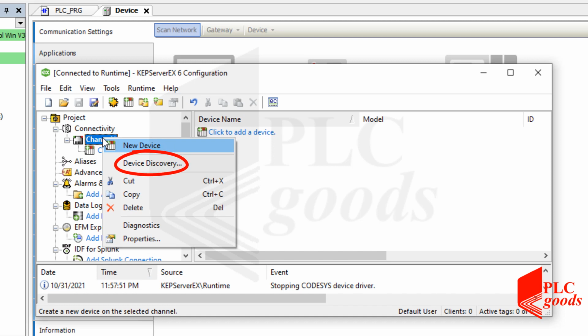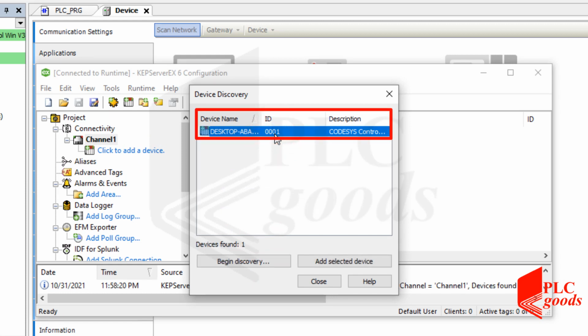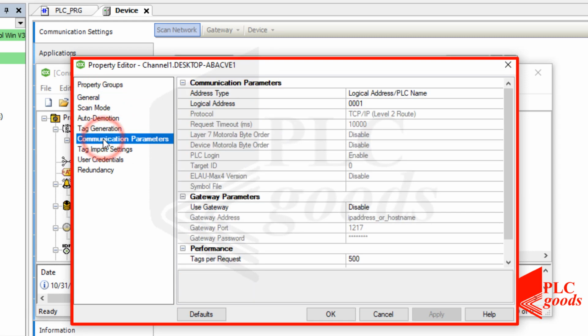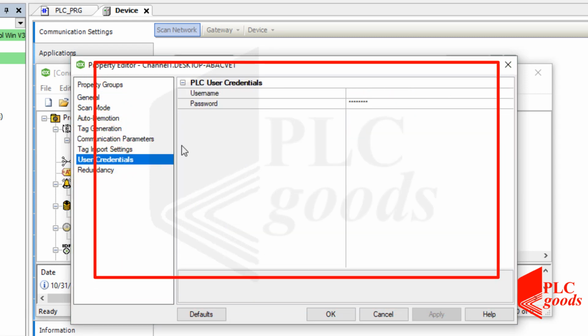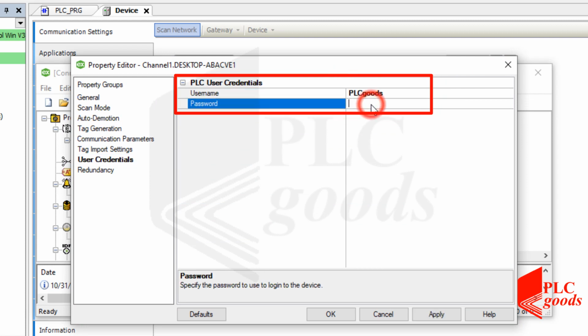Now, let's use the device discovery item. It automatically tries to find my device and detect its settings. Alright, my device and its settings have been detected successfully. I only need to enter my user and password. If you remember, my user is plcgoods.